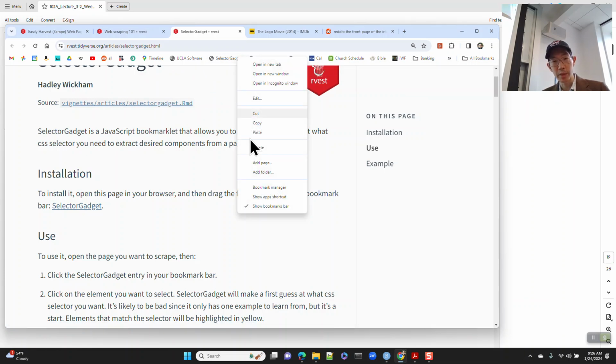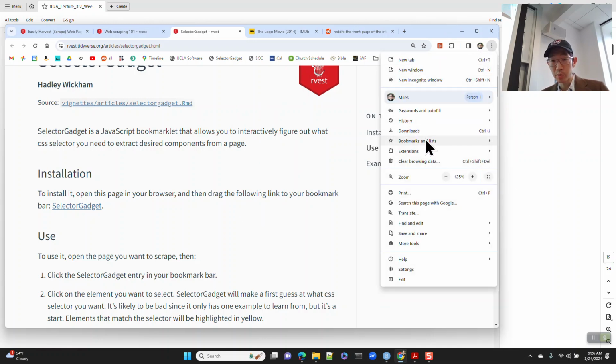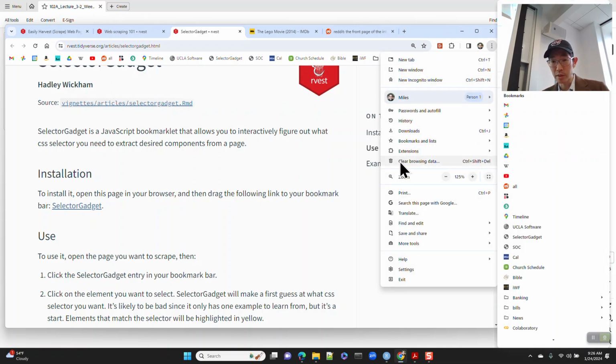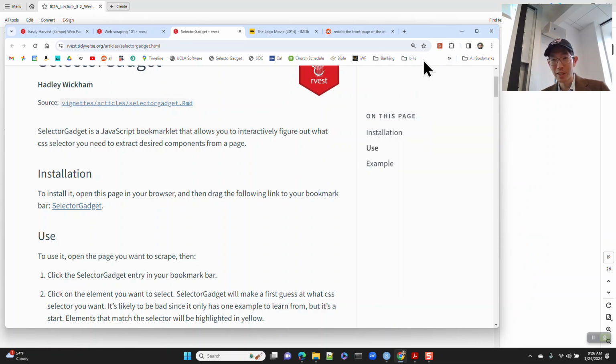Here I'm going to just go ahead and delete that. Actually, I don't know how to hide the bookmarks bar. But Control-Shift-B, I think, and other browsers have something similar for showing or hiding your bookmarks bar. You would just click and drag it to the bookmarks bar.